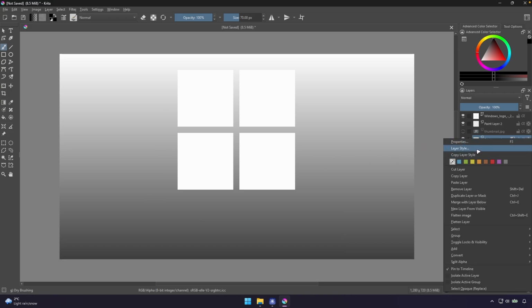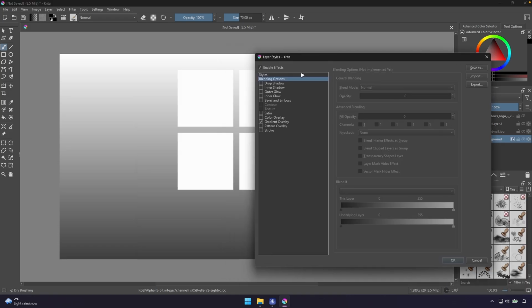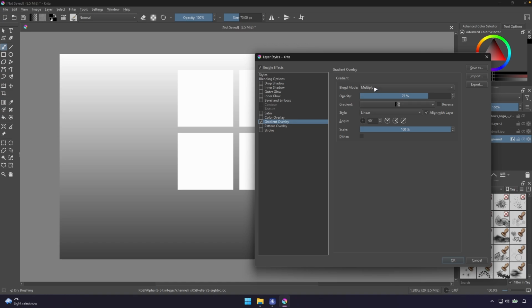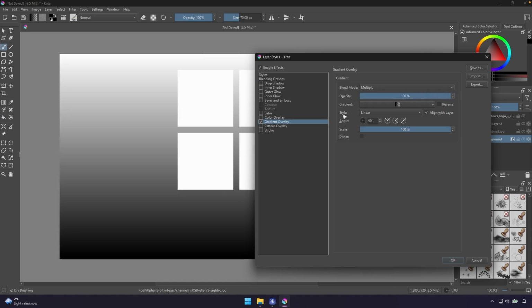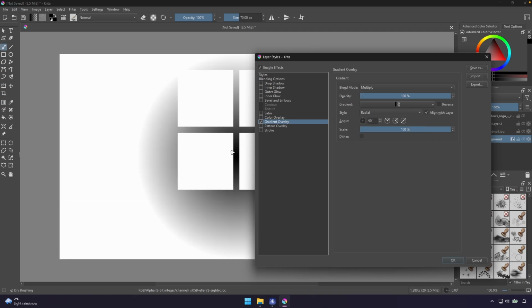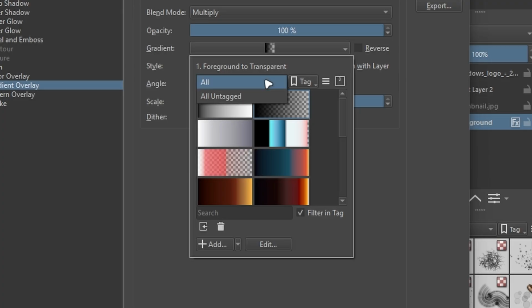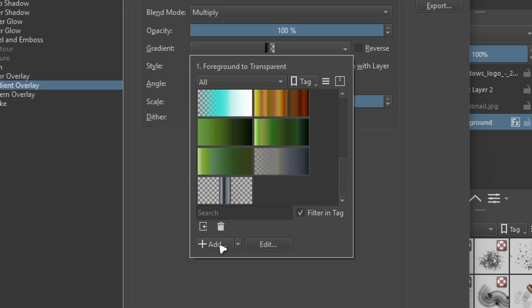If I go back to the layer style, we can go to the gradient overlay and we will have to modify the opacity to 100. And then the style, we don't want linear here. So it goes from black to white. We want more something like radial. So it's in the circle. So something like this. And now if I go to the gradient here, we can go here on all and we can click on add.